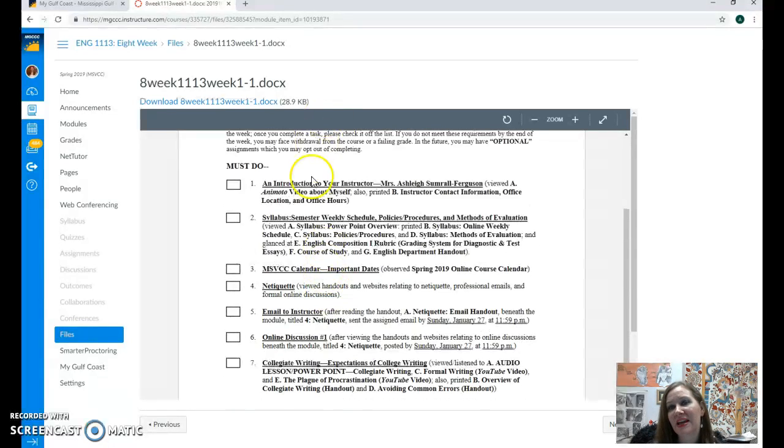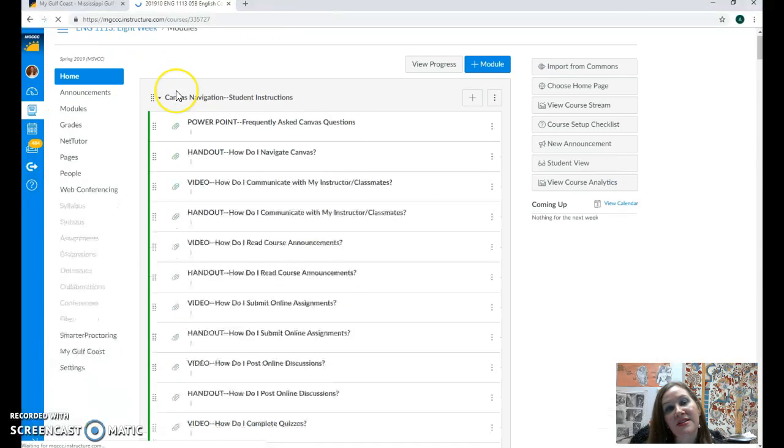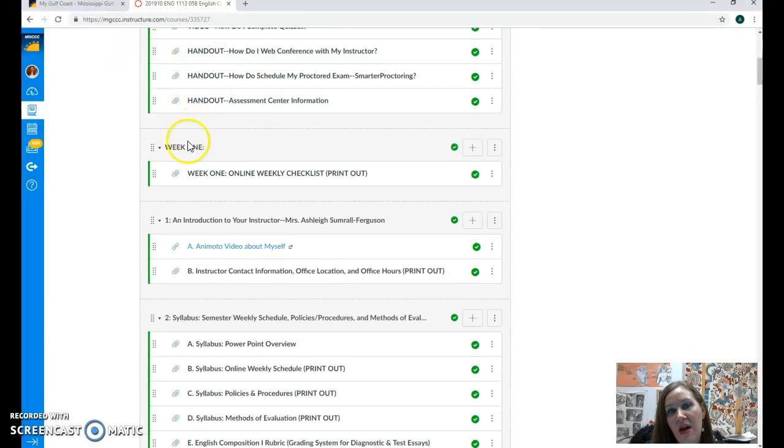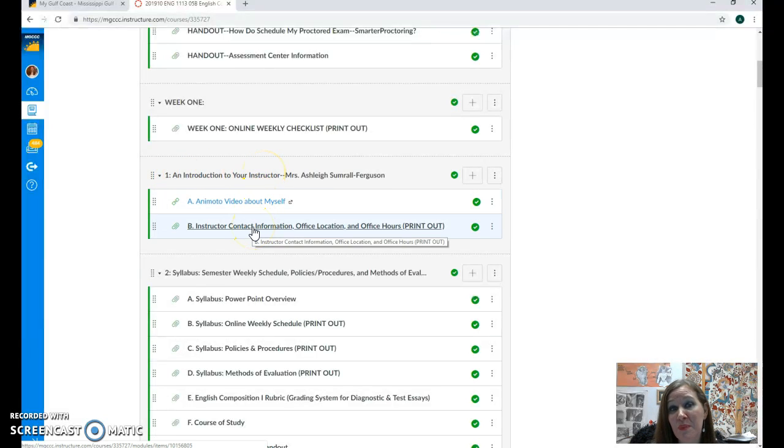Now, I want you to really see how the checklist lines up with the module setup. You'll notice underneath week 1, number 1, as I mentioned, it matches up with the actual checklist, which is the introduction to your instructor. You click on B, and A is not required. It's a little video where I show pictures of myself and my children and my family, so you kind of know a little bit more personally about me.